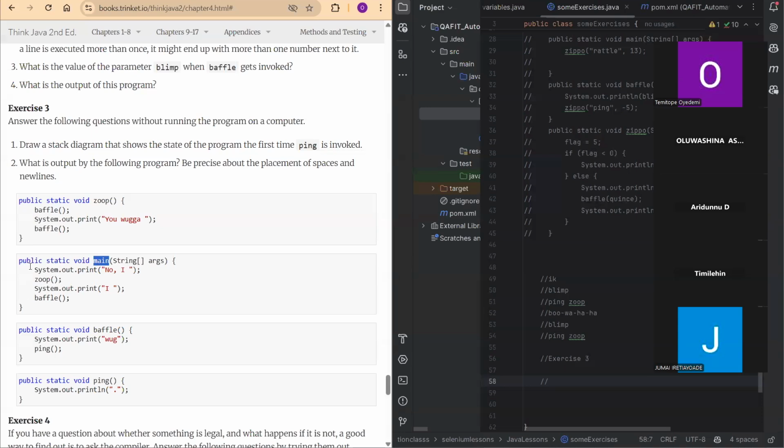Now look at the main method. Probably starting void string system.out. What do you think it will print first? It will print this. So we have this. It's going to print out this. Then it's going to call method zoop. Now, where is method zoop here? This is method zoop, right? This method zoop is also calling another method called what? Baffle. That one.